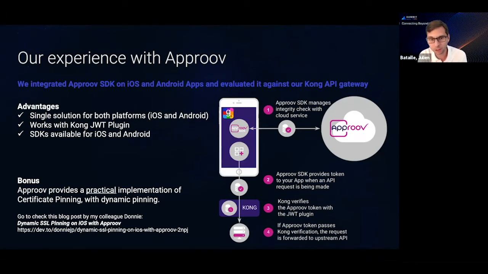So this diagram here gives you an overview of the steps involved in the Approov app attestation service. But really, on our side, all we had to do was to integrate their SDK. This is step one in this diagram. And to configure Kong with a JSON Web Token plugin. You can see on step 3 on this diagram. This is because the Approov token is a standard JWT token. So thanks to that, we didn't have to make any custom development on our backend. And we found it was very efficient to use a single solution across both iOS and Android.